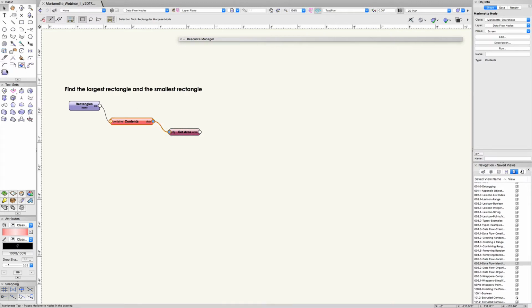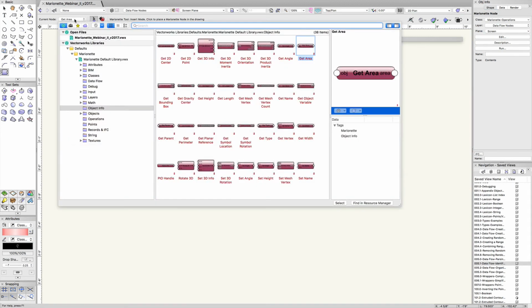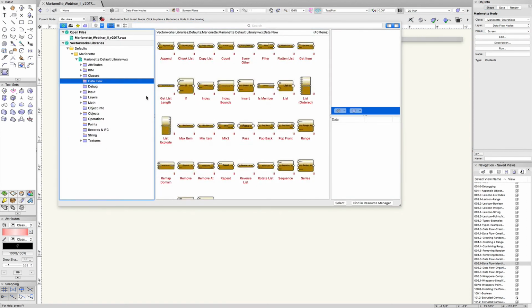Now we have an area for each rectangle, and we know that this list of area values corresponds to the list of rectangles. So if we want to extract a particular value from the area list, we know it will have the same index number as the corresponding rectangle in the list. So the greatest area value in the list will correspond to the largest rectangle. To find it, we will use a max item node. Let's place a max item node from the data flow folder into the drawing.